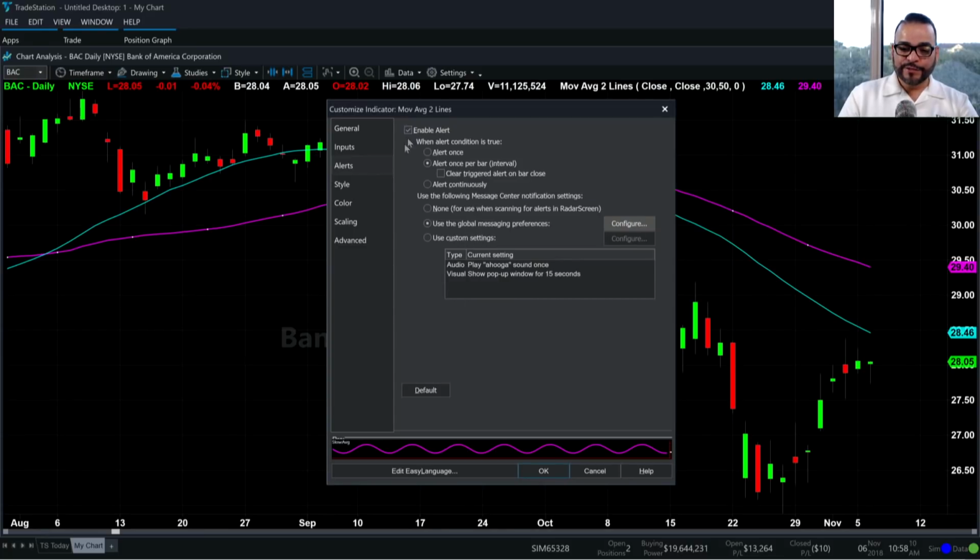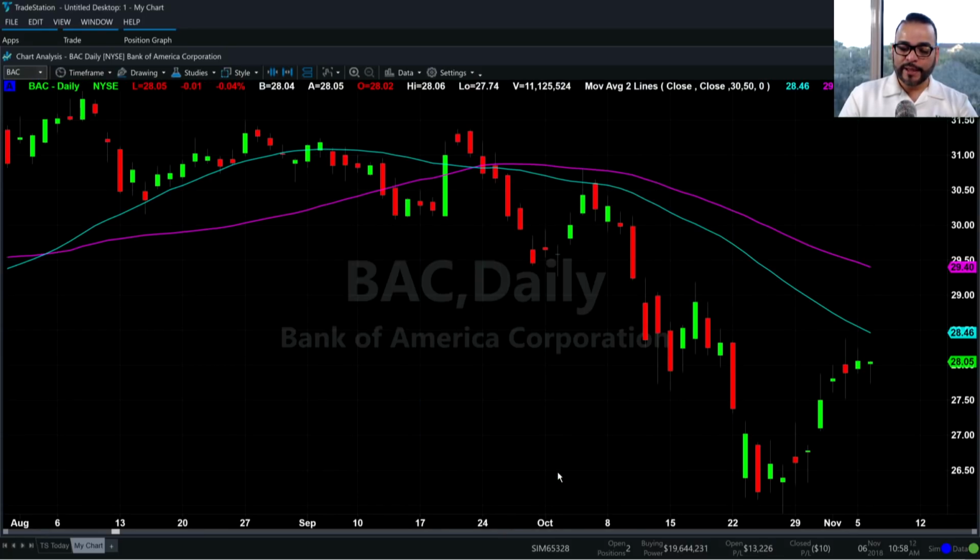Okay, so I've just turned on the alert. I clicked OK, and now those two lines are monitoring the price activity. As soon as they cross, I should hear a sound and I should get a pop-up window letting me know that the lines have crossed.